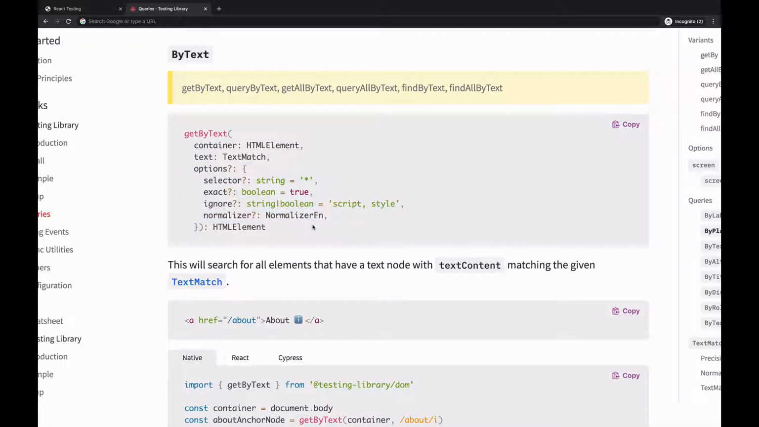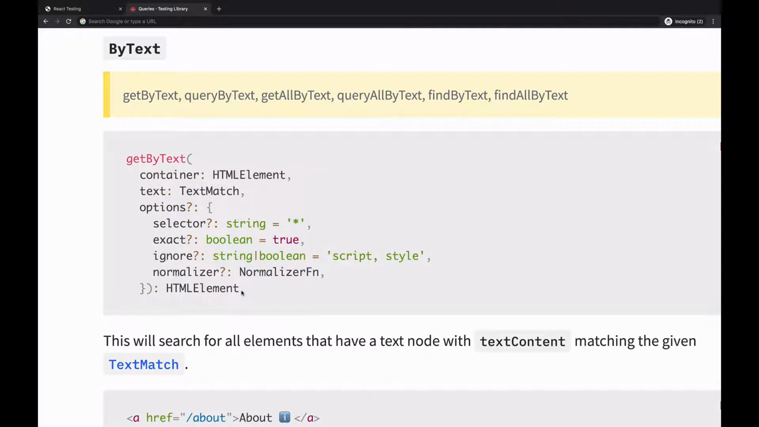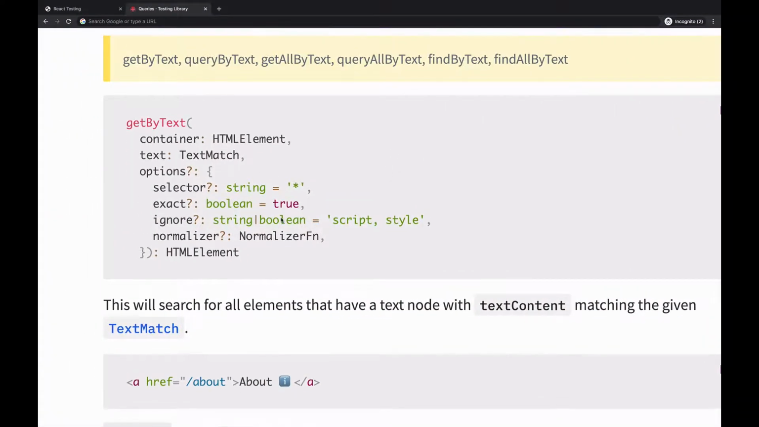What's kind of confusing, if you look at the documentation, the way that get by text is called here, we actually have to pass in the element, then we pass in the text, and then options. But in the React variant of testing library, we don't need to pass the container in. We've already rendered something, and we get back a method, get by text, that already knows what it is going to be searching within. So we don't have to specify some element, which can throw people off. I totally understand that. But now you know, hopefully, we don't need to do that.